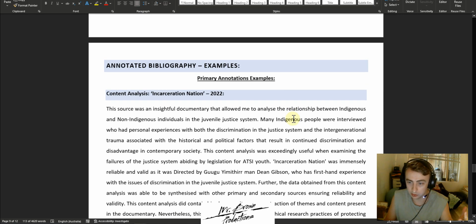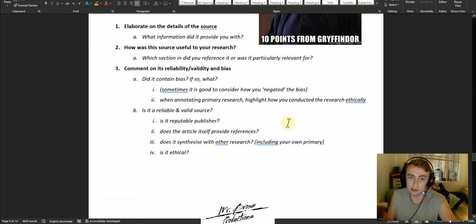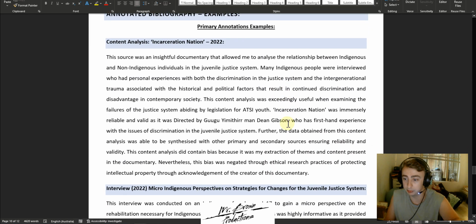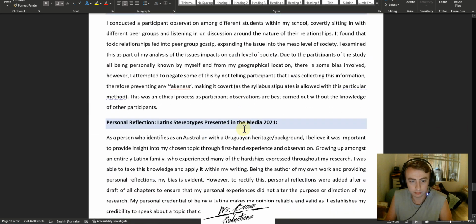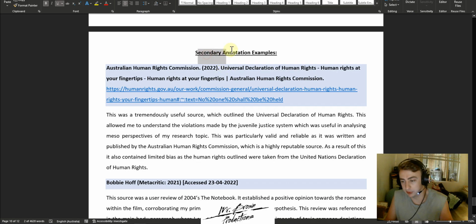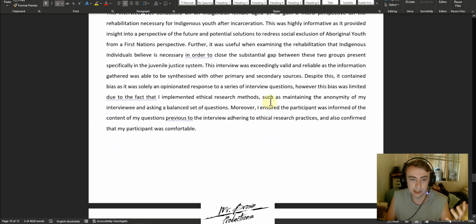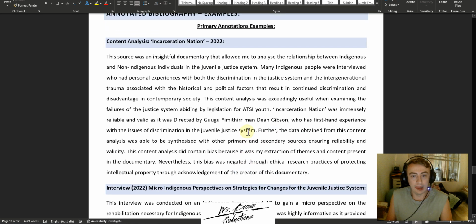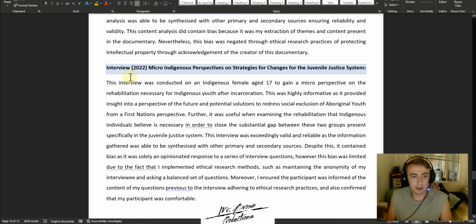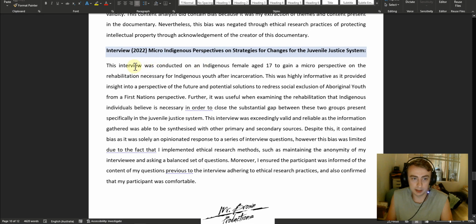And if I look at some examples here below that you can see, it's just straight below here. So we've got examples of primary annotations and then some sample secondary ones. So let's have a read of a few and see if we can break it down. Let's go with an interview because we were just talking about that.